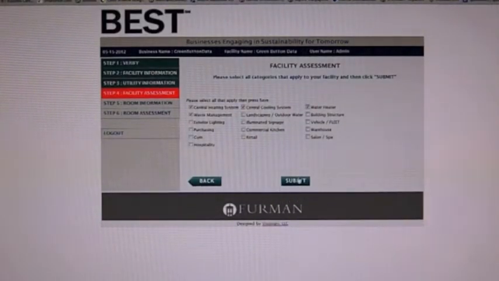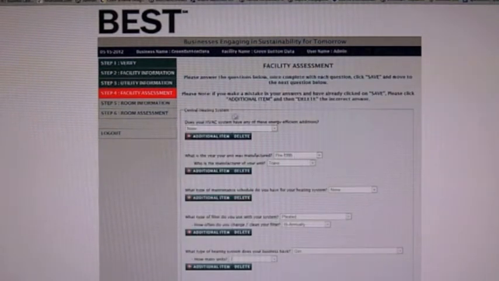From the utility information, we go to the facility assessment. In the facility assessment portion, this is basically the general facility information that is available for that particular facility. It's broken down by facility and by room. So first we're going to attack the facility information, cooling system, or whatever type of facility systems you have.